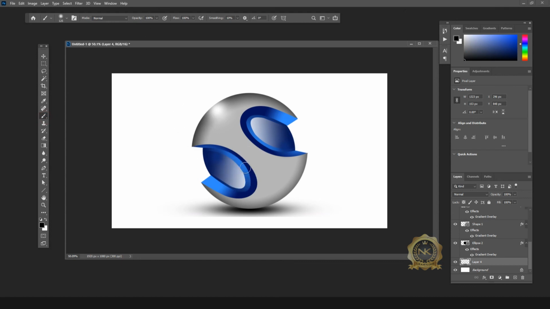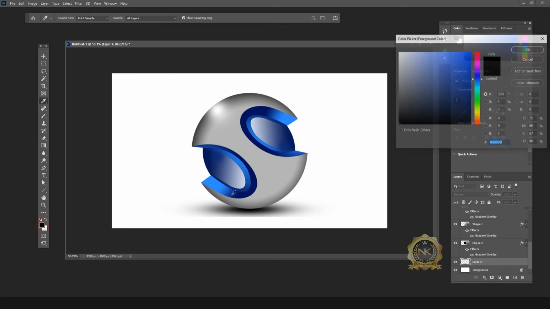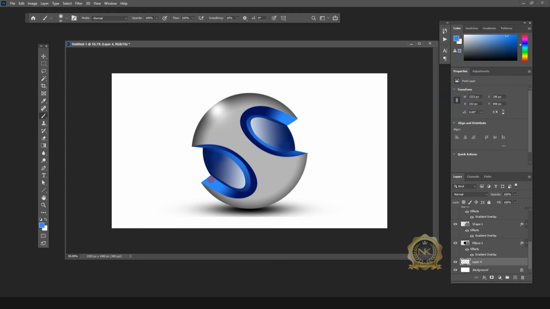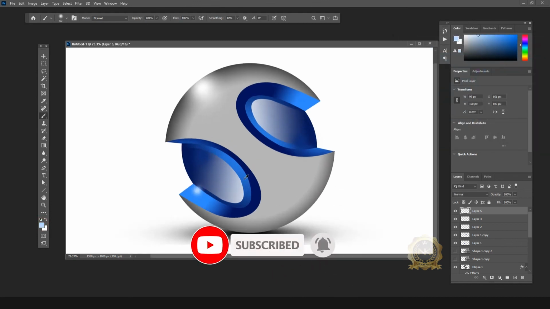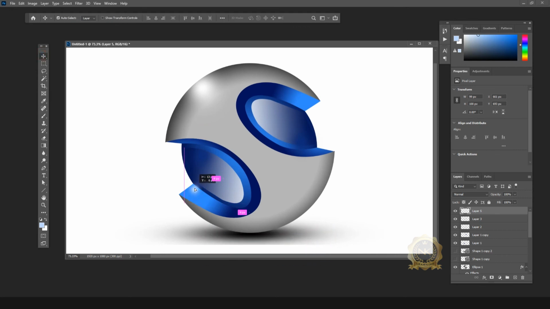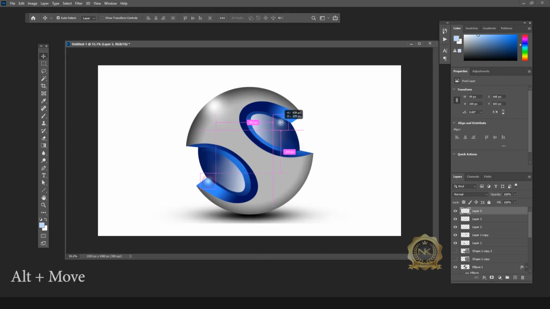Again, light glare. I need one light glare. Create a new layer. Just pick a little light. Okay, fine. The light is fine. Again copy. Fine. Copy one. Okay. The logo is ready.